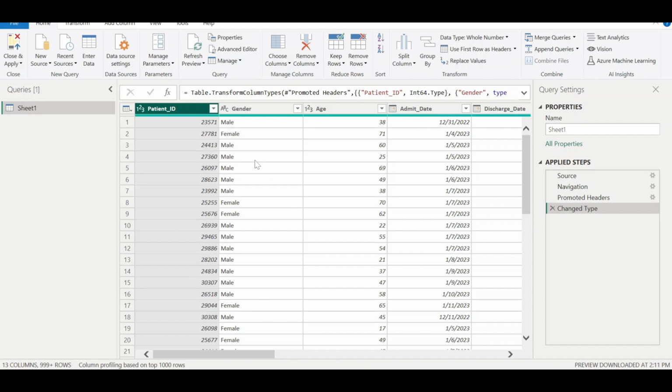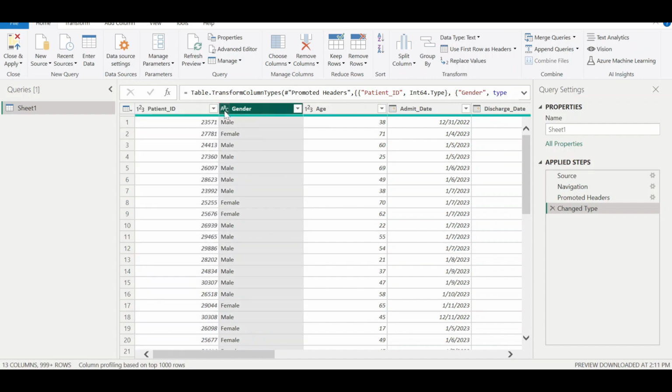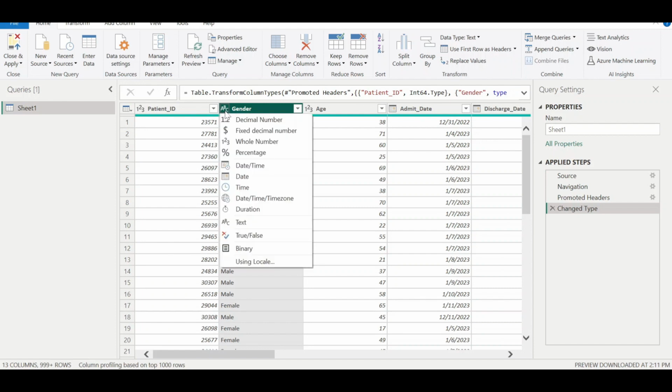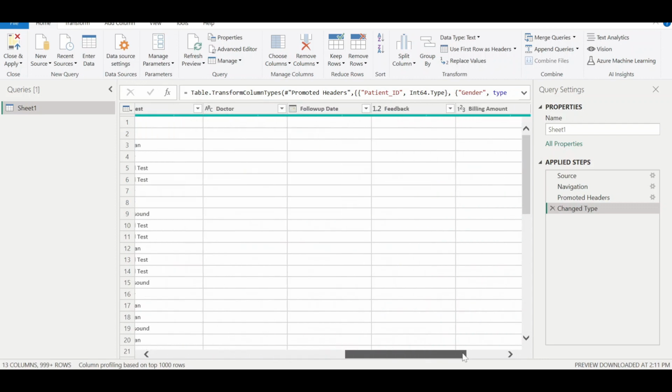For example, patient ID, as you can see here, is whole number. So we have to check if it is set to whole number or any other data type. To check that, here you can see it is 1, 2, 3. Click on this and you'll see different data types. It is currently set to 1, 2, 3, which is whole number. That means it is correct. As for the gender, it is set to ABC. Now we'll see what is ABC. ABC means text, which is correct. So basically all of these data types are already correct.